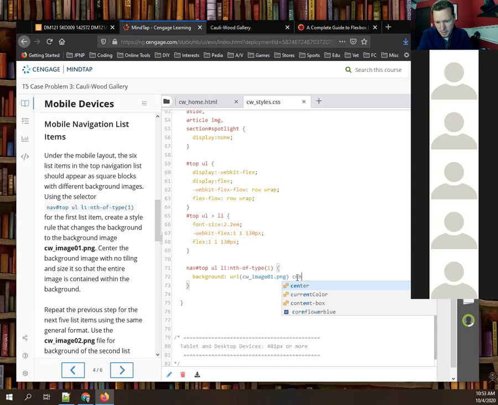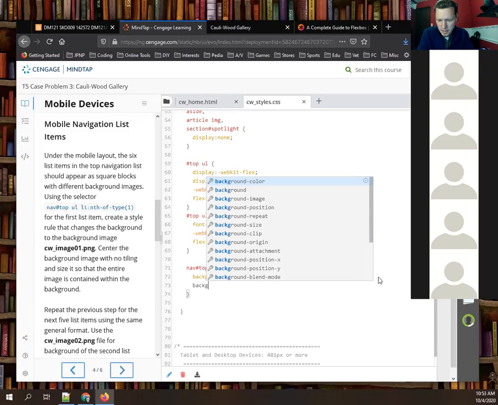So we'll type in center for the background position. Size it so the entire image is contained within the background. Contain is the keyword for the background size. We can do all this separately as well. And then no tiling, that's going to be no-repeat is the keyword for that. So all this in one line or on multiple lines.